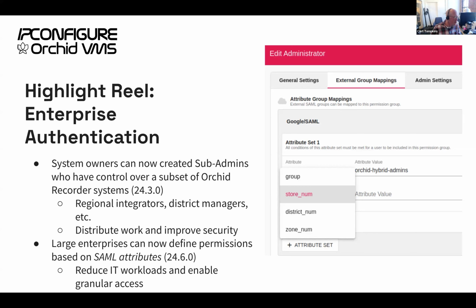So if you're not using SAML attributes, you're a big organization, and you're using single sign-on with Orchid, SAML attributes might be something you should look at. And again, reach out to our support team if you'd like to know more.